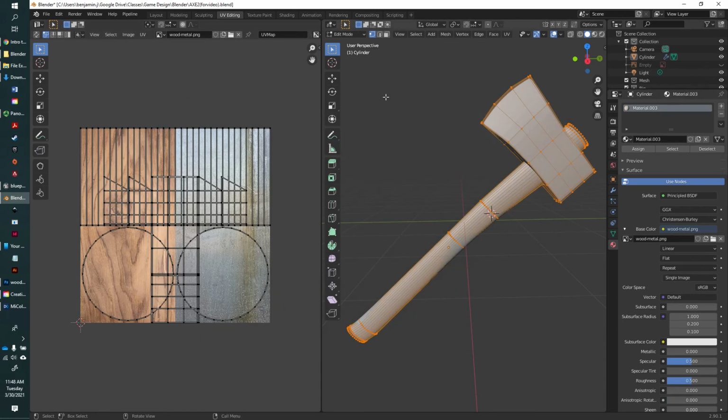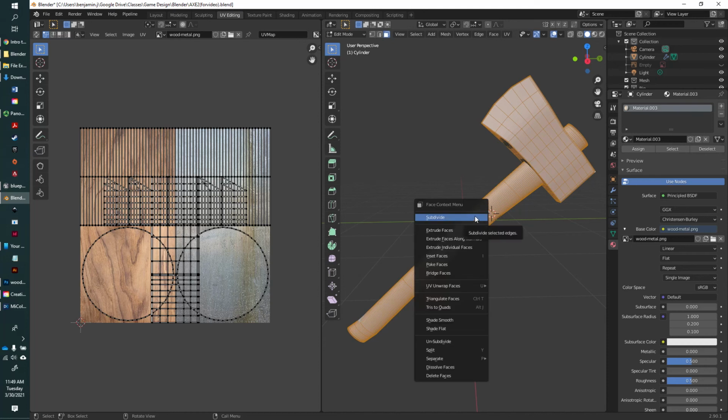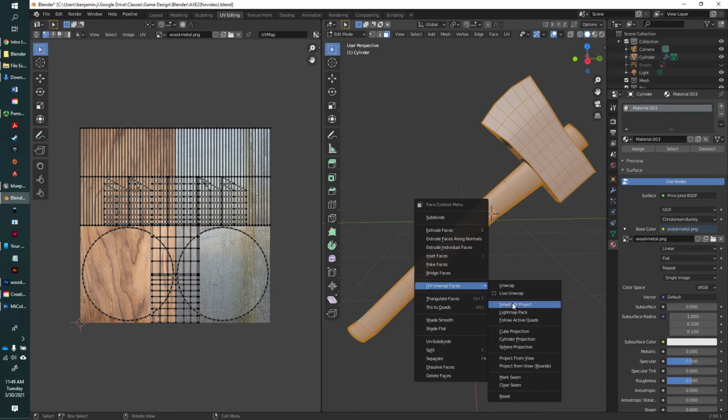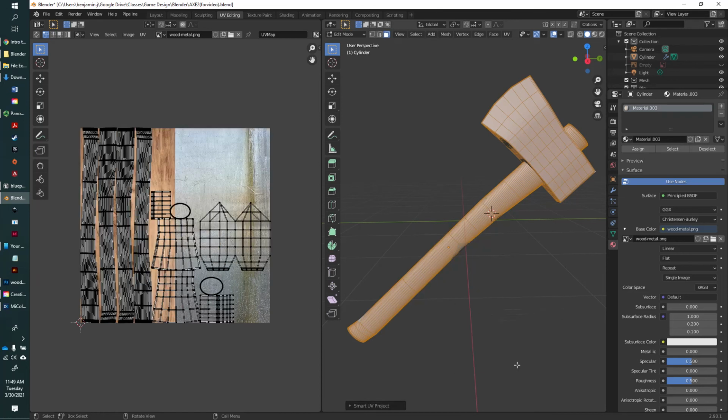It's important that you have surfaces selected. So I hit A, and the surfaces are selected. I'm going to left click, and I want to UV unwrap faces, smart UV project, and say OK. This is an interesting thing that happens. Again, it breaks it down into their actual shapes, and it lays them out over this image.